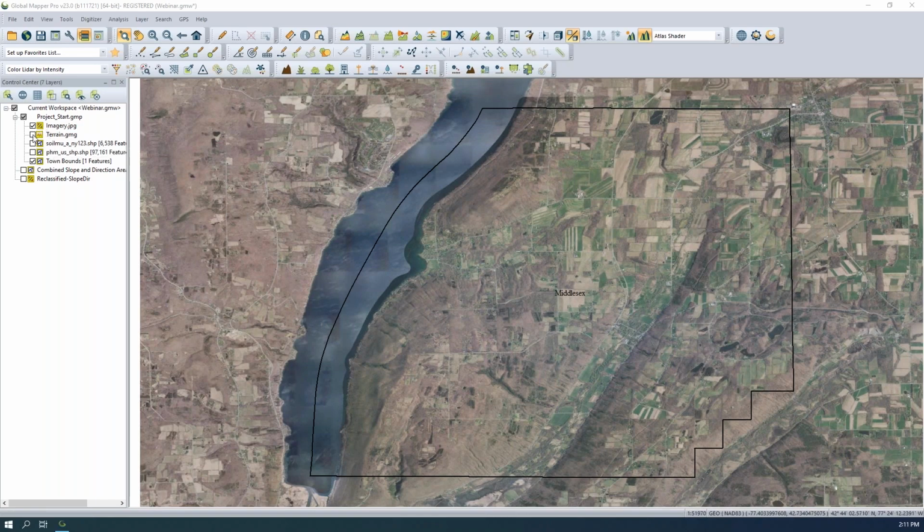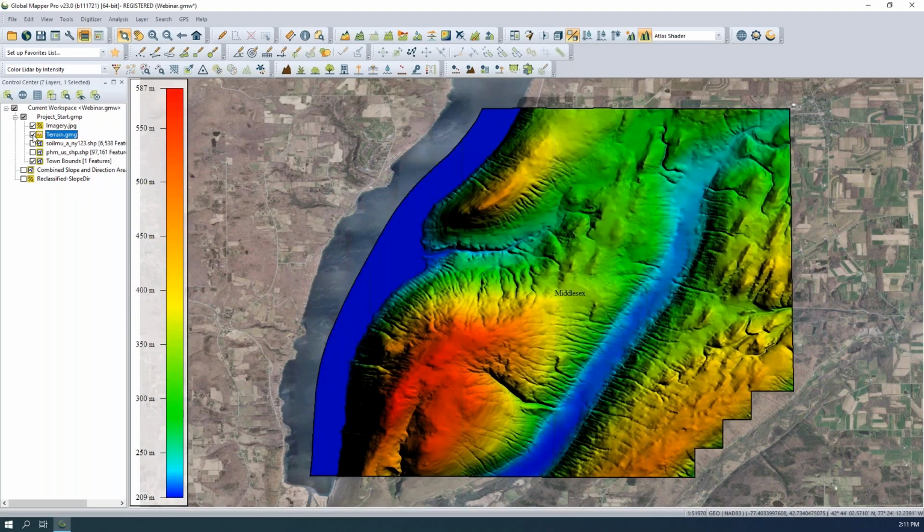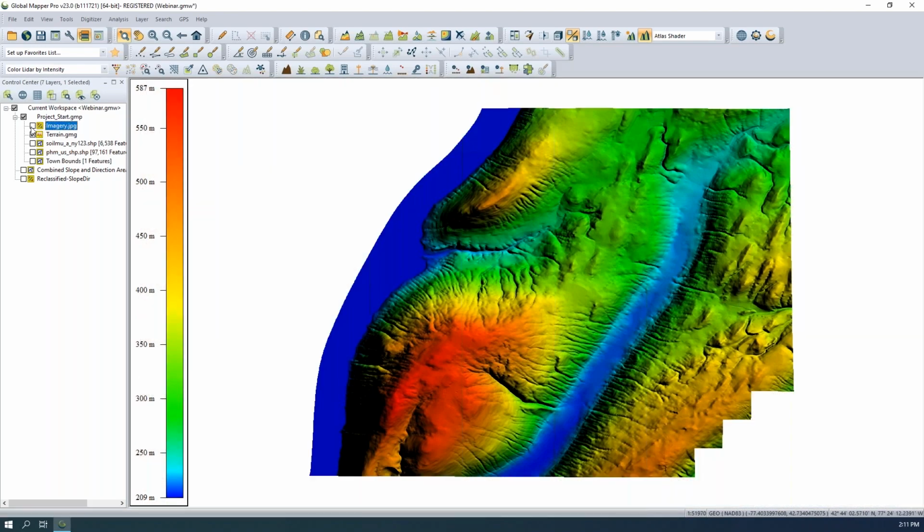And for that, I have a terrain grid layer loaded into the workspace. I can turn that on in the control center, and I'll turn off my town boundary and even the imagery in the background. So we're just looking at this terrain layer. And it's shaded by elevation. Now we can see the change in elevation based on the colors being shown with this data. We can see the texture of the land, of the terrain, with the lighting that has been applied with hill shade in Global Mapper.